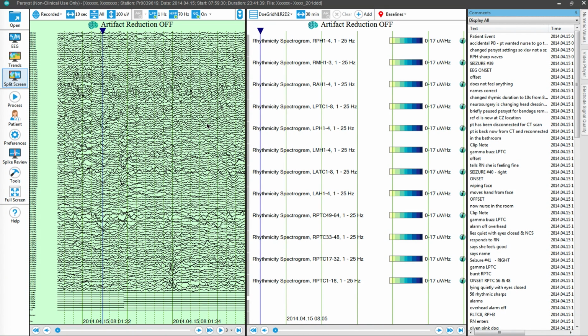Hi, this is Michael Guess, and today we're going to go over how to perform spike detection on a high channel non-1020 EEG. And to do that, I've launched Persist 13.